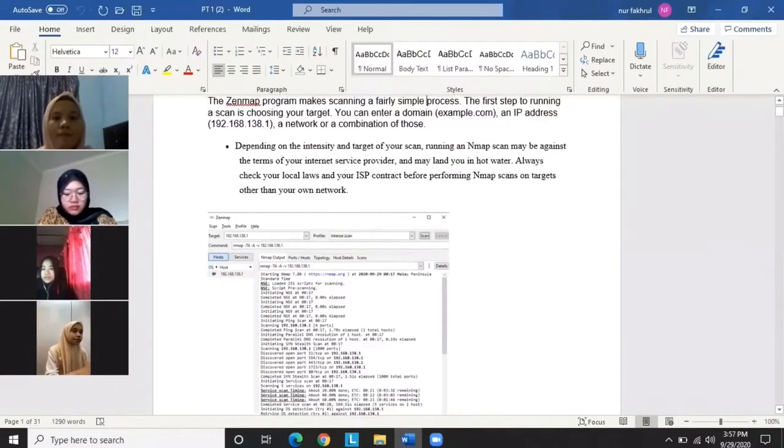Depending on the intensity and target of your scan, running an Nmap scan may be against the terms of your internet service provider and may land you in hot water. Always check your local law and your ISP contracts before performing an Nmap scan on a target other than your own network.